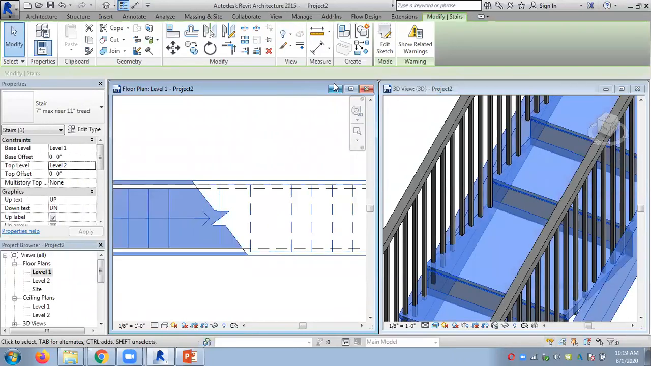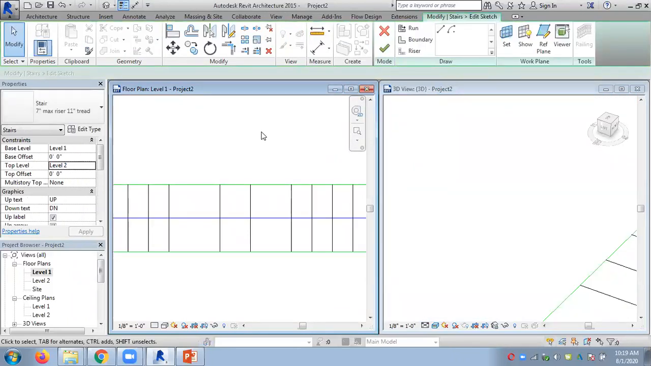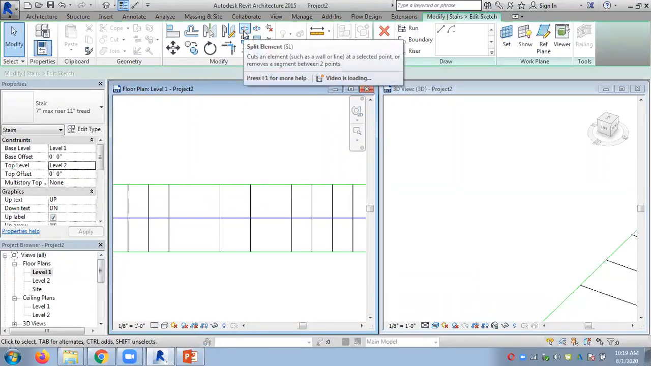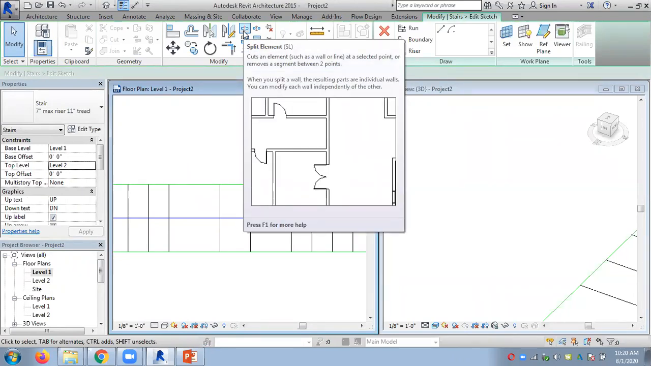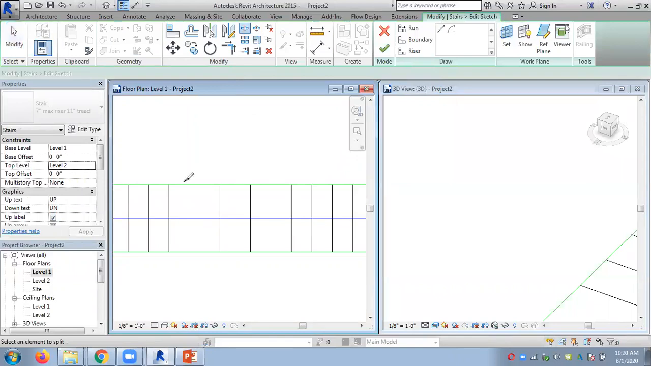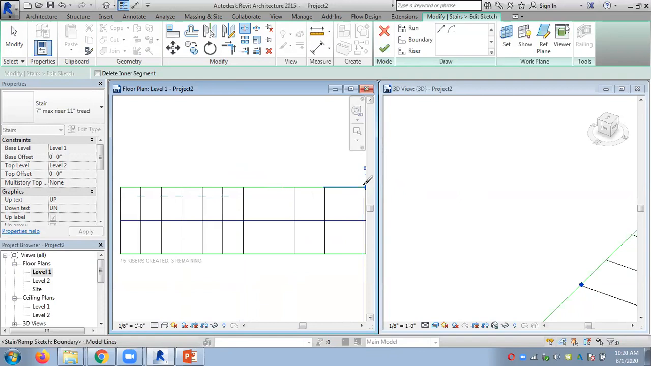So you come here and go to edit sketches, and what we have to do is we have to split the railing. So there's a tool called the splitting tool. We have discussed this earlier in the modification classes. Split elements. We have to split the railing from this point, maybe this point, and this point. So I have split the railing, left side of the railing, and press OK. Right side is not done. Now what happens? The railing will follow the steps.